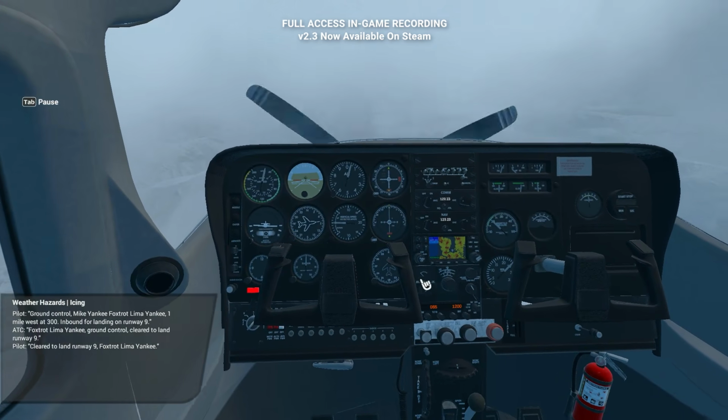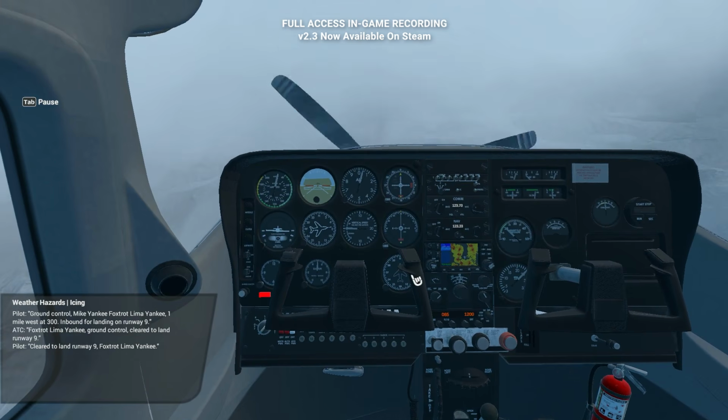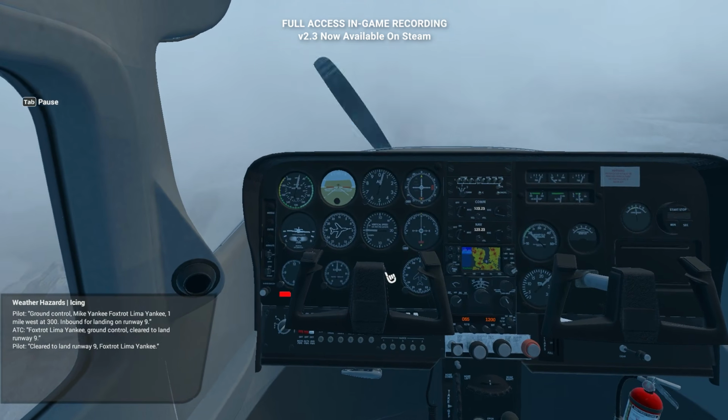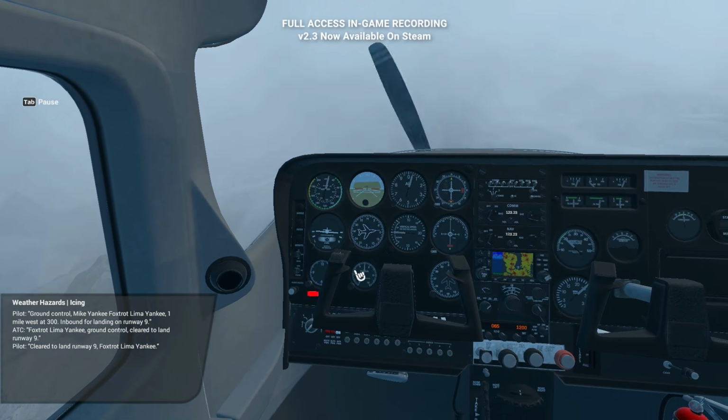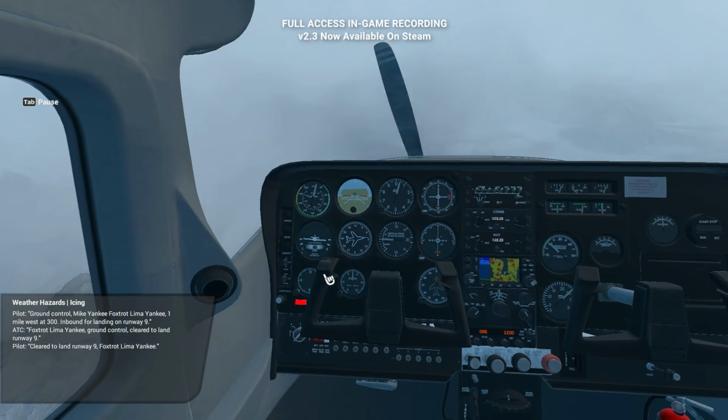Ground control, Mike Yankee Foxtrot Lima Yankee, 1 mile west at 300. Inbound for landing on runway 9. Foxtrot Lima Yankee ground control, clear to land runway 9. Clear to land runway 9, Foxtrot Lima Yankee.